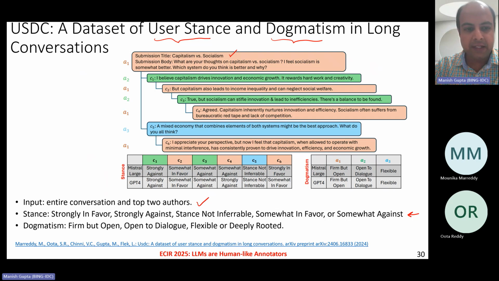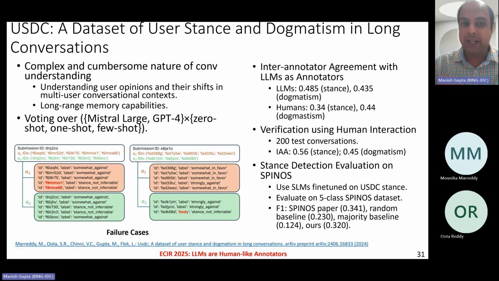Similarly, dogmatism. Given a long thread, figuring out whether the user is flexible, deeply rooted in their arguments, open to dialogue, or firm is very complicated for humans, but we are able to get it done via these LLMs nicely. In fact, we found that the inter-annotator agreement between these LLMs was very comparable to the inter-annotator agreement between humans. On a small data set, we also found very good agreement between what the humans labeled and what the LLMs labeled.